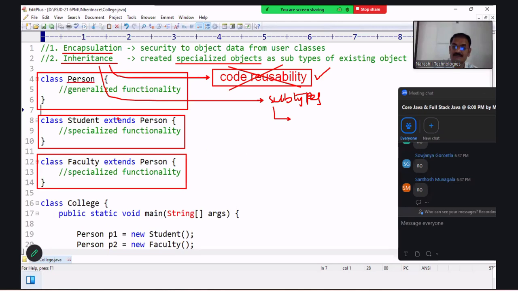Person has only one functionality. What? Eat, roam, sleep. A person is there in this world only for 3 purposes. Number 1, eat. Number 2, roam. Number 3, sleep. Extra functionality, what is that?